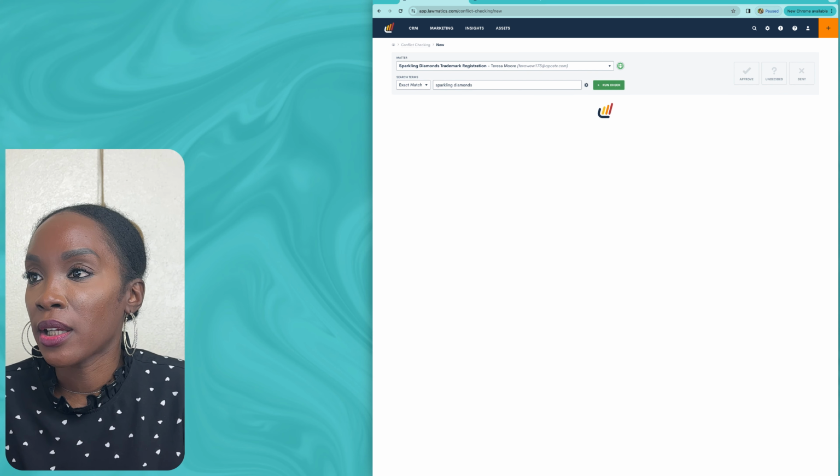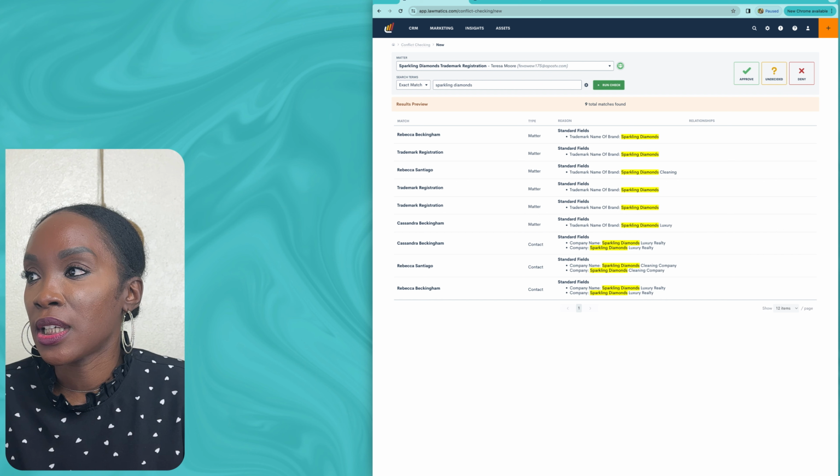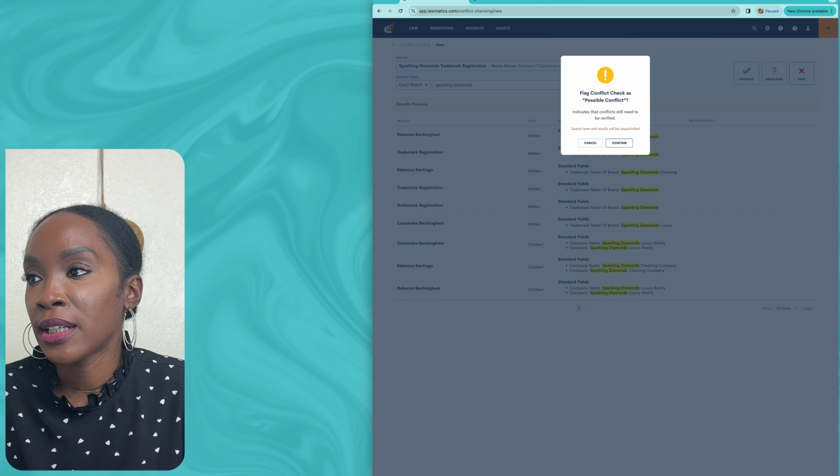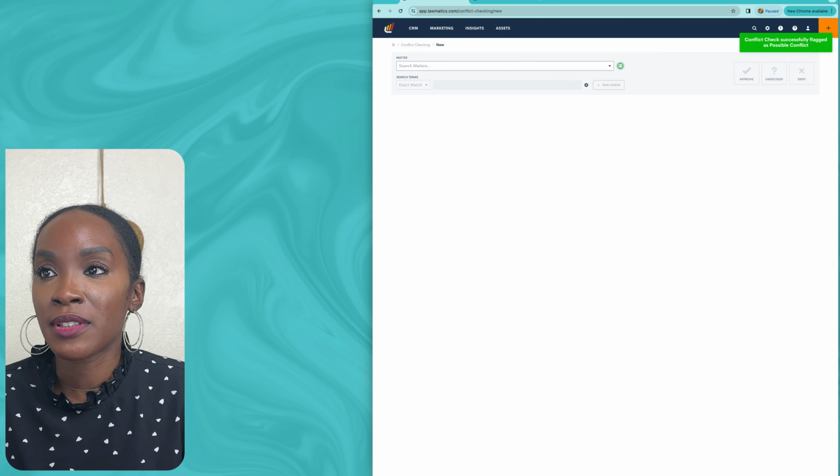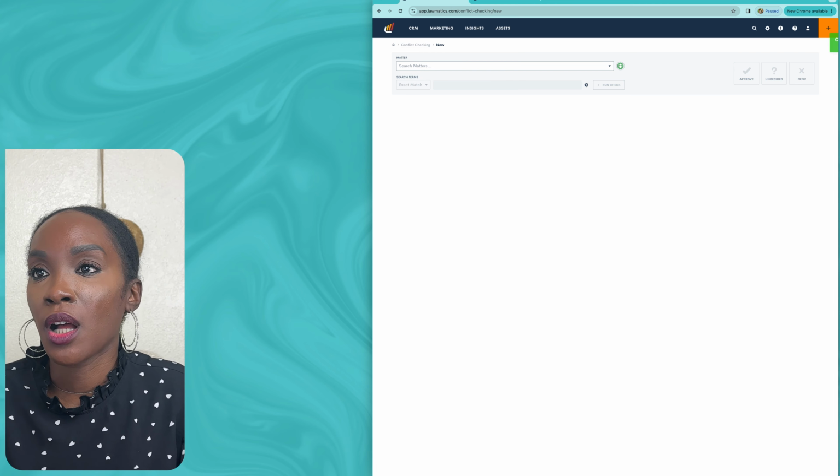So I'm going to hit Run Check. And as you see, there may be some issues here with this. So what we would do next is we can just go ahead and hit Undecided. And then from there, we can have someone on the team do a deeper dive to see if there's in fact a conflict. And that is one way you can conduct a conflict check.